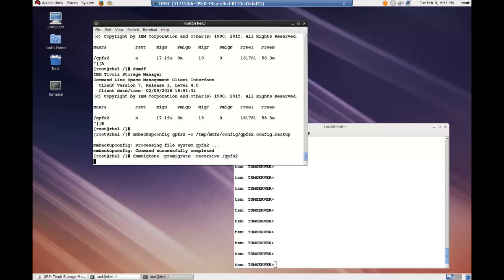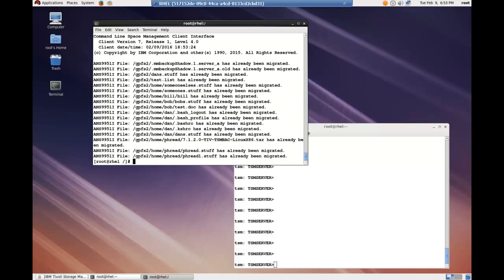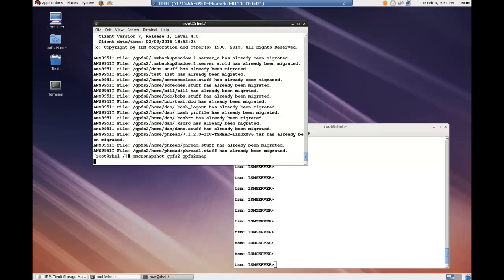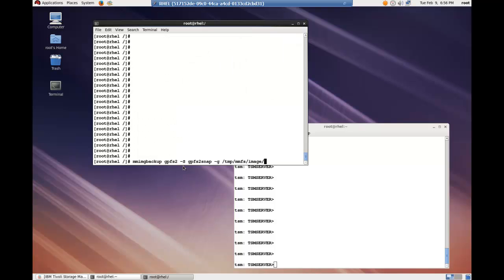We'll kick off another pre-migrate just to make sure all files have either been migrated or pre-migrated out to the Spectrum Protect server. And now we'll do the MMCR snapshot of the GPFS2 file system. And this is going to be a global snapshot of the live file system.